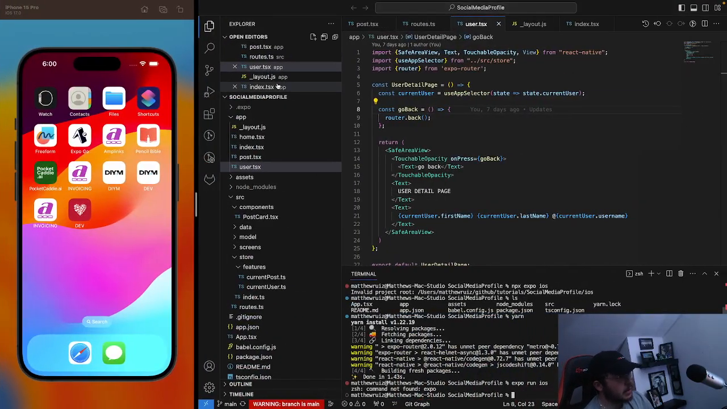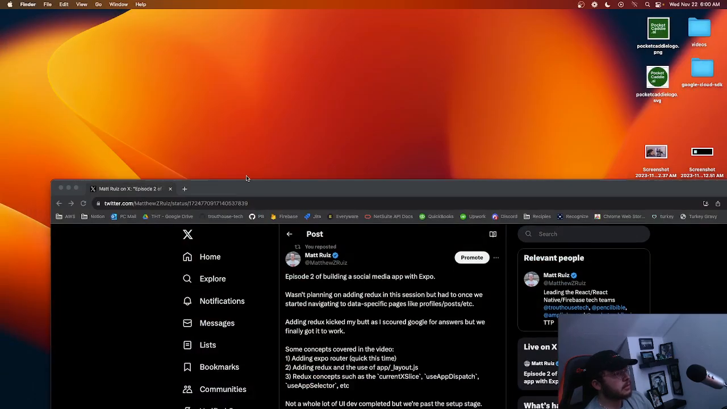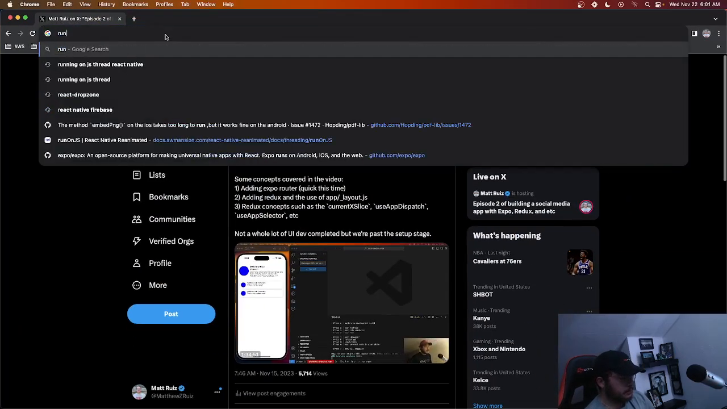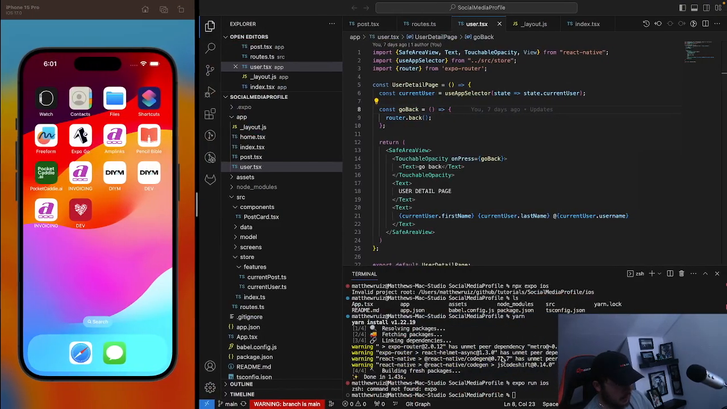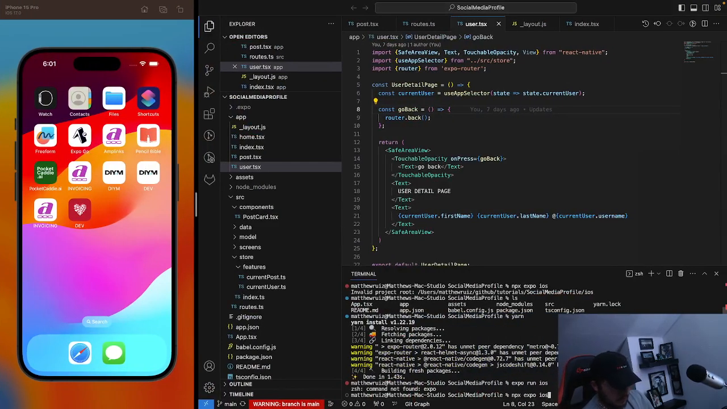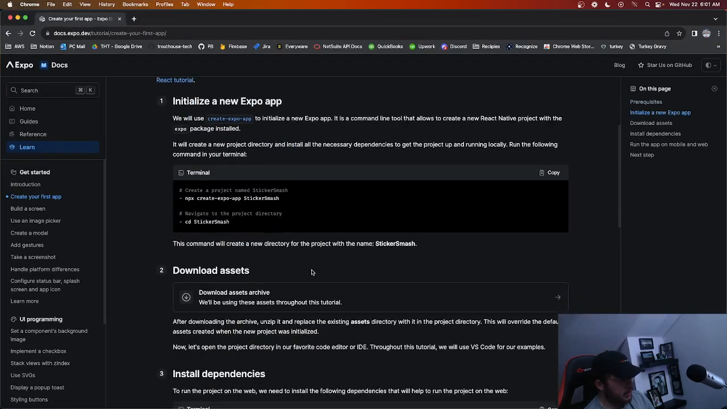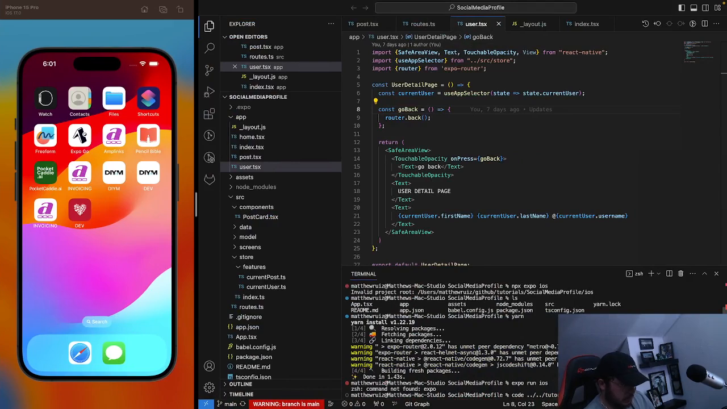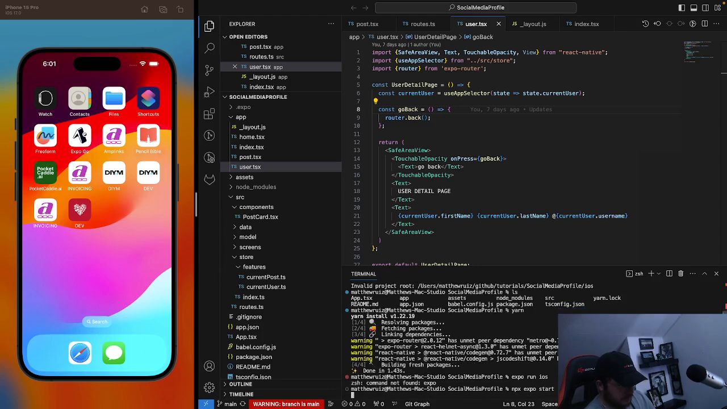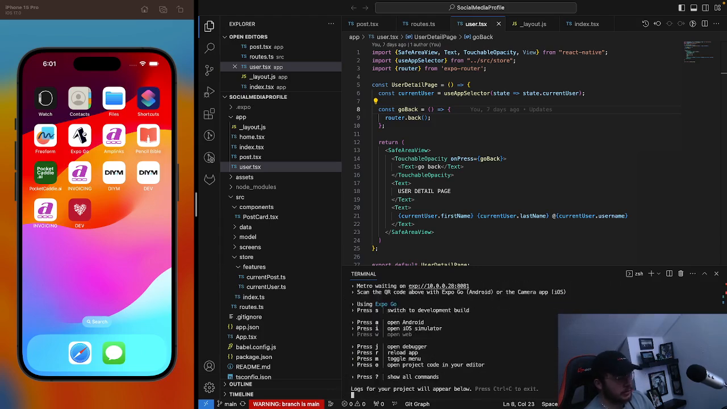It's so funny. I totally forget how to run this project. I tried a couple different commands and they weren't working. Expo run, npx expo iOS. I just forget, yeah. Oh, start. That'll do it.